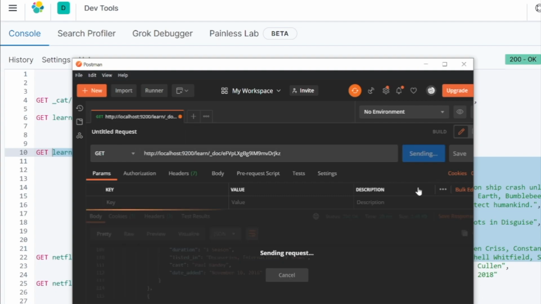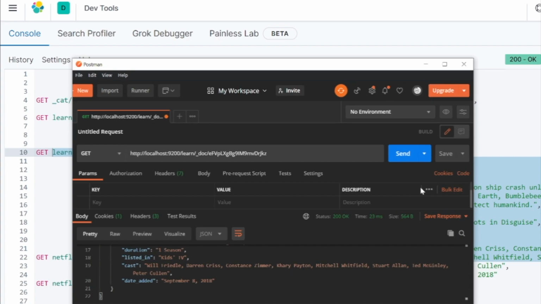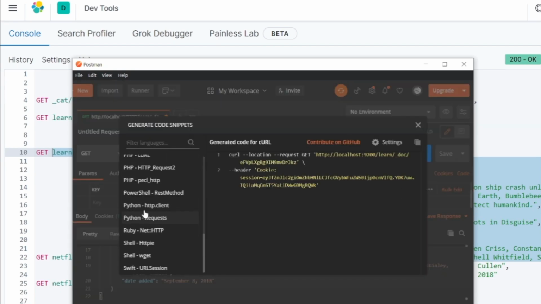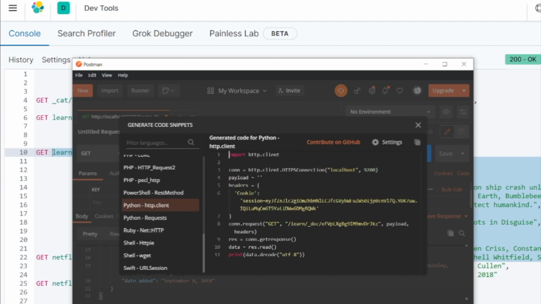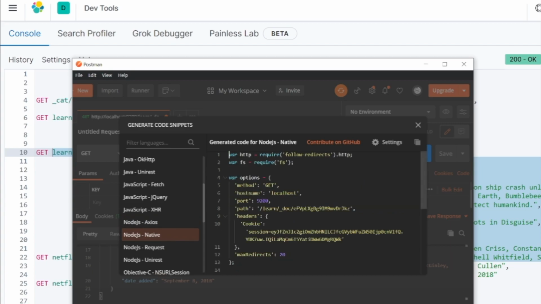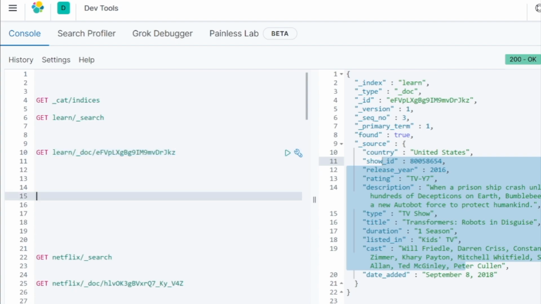Okay, so send. This should give you the data of that particular document. If you want the code for this, let's say you want to write the code in Python, C Sharp, JavaScript, whatever you want, select the language you want, and then here you have the code for that as well. Any language, Node.js, how to do this in Node, Axios, so whatever you want, everything is there.